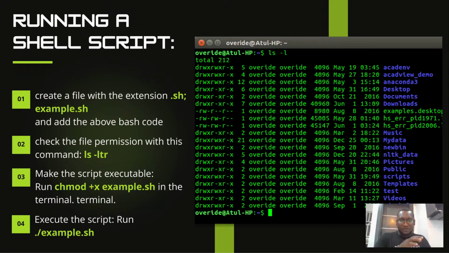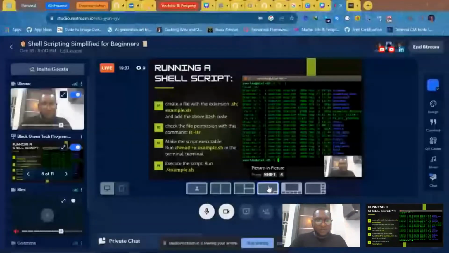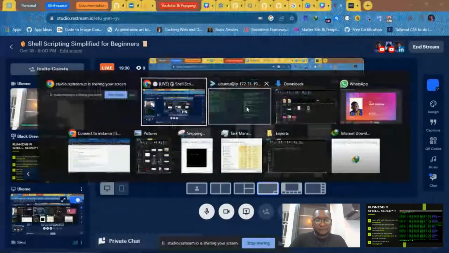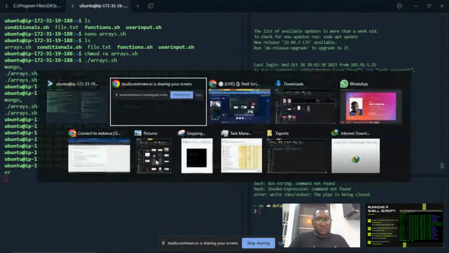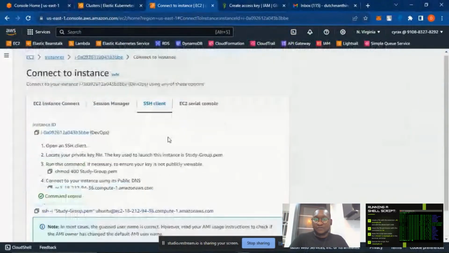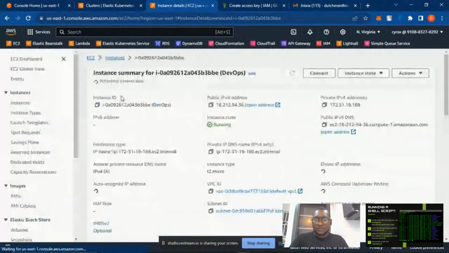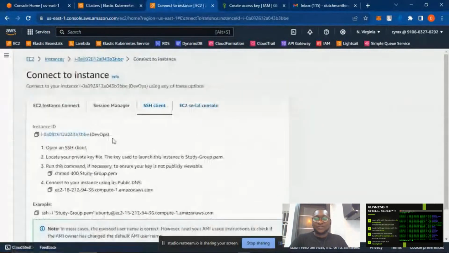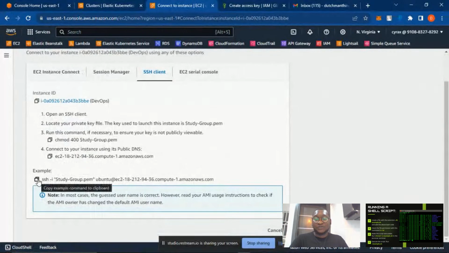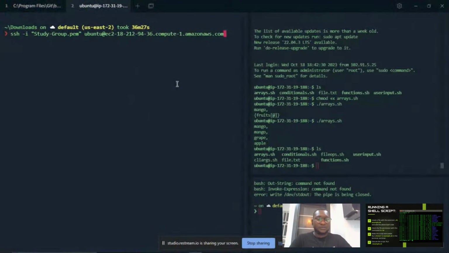Okay, so how do we now run a shell script? Let's get to the practicals. I'll share my screen, the entire screen. I have an EC2 instance running. Let me show you so you know this is a live thing; we're working on a live project. I have this EC2 AWS instance, which is basically a virtual machine. It is running. I'm going to try to connect to it via the terminal. So it's my connection string. I'll take that and then come here and connect.